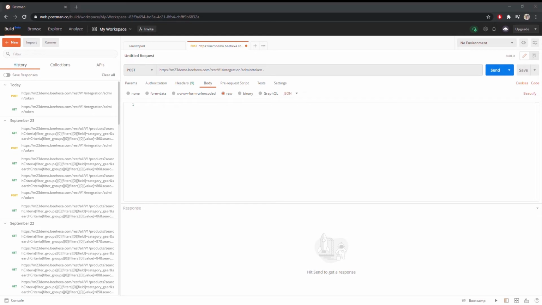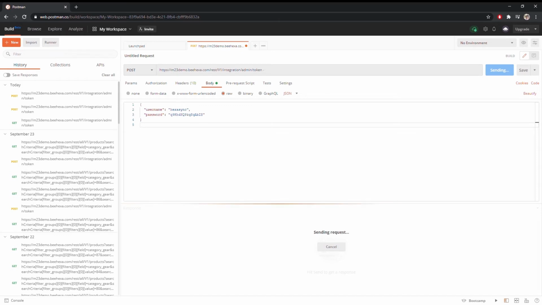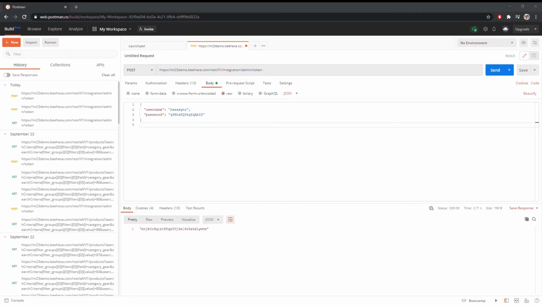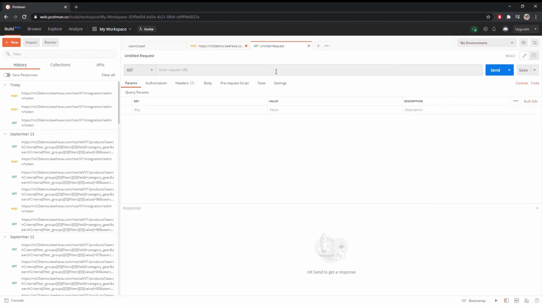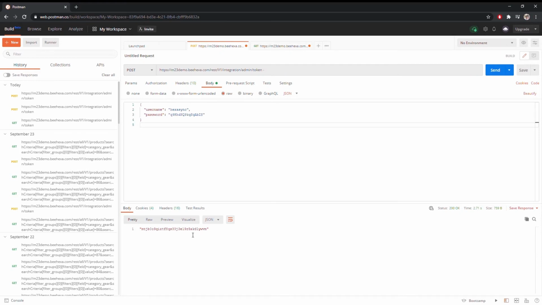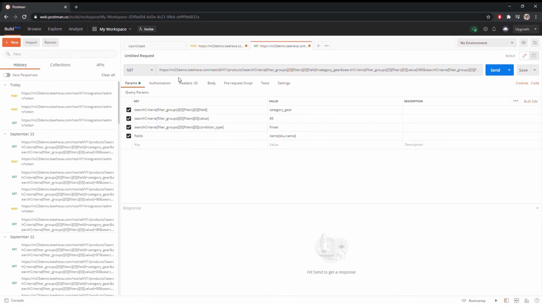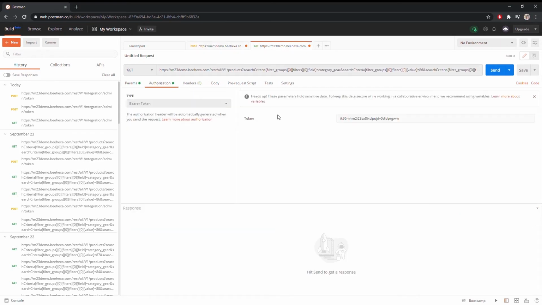Enter your Magento admin username and password. Then create new post to add product using endpoint in the description. Copy the token and paste in the authorization section as bearer token.